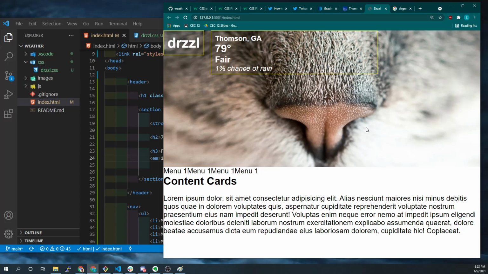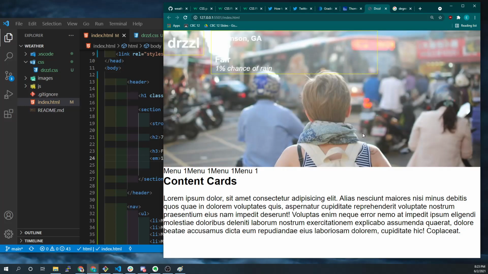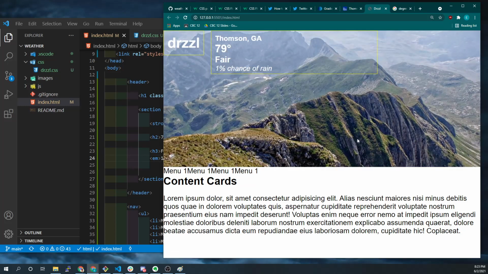Oh, there's a cat nose. Do not like. Alright, cool. Alright, this makes me happy. We're on to something cool here.